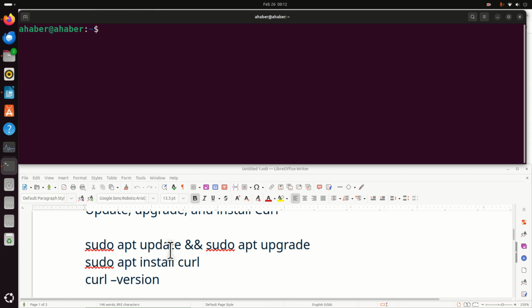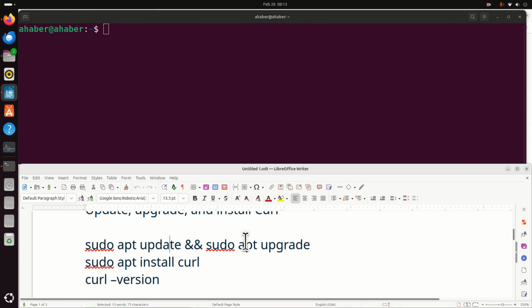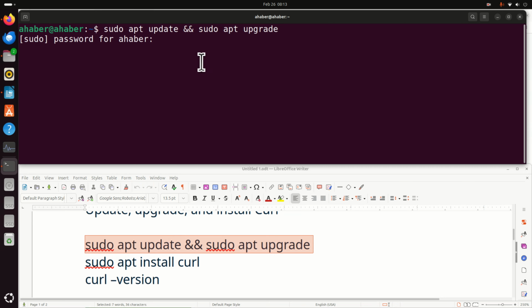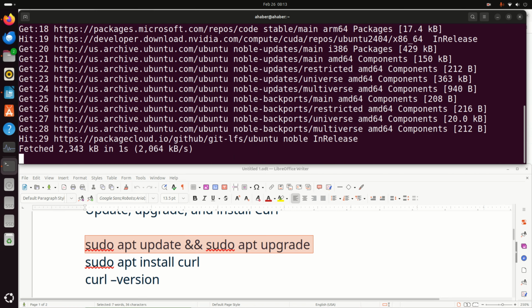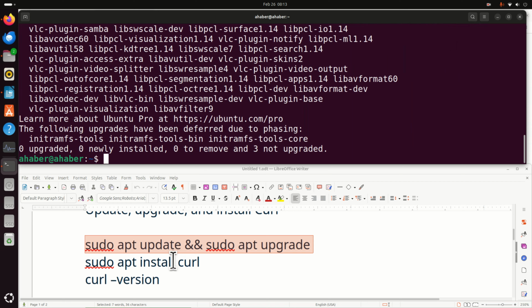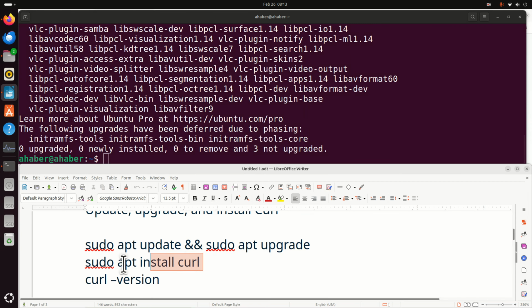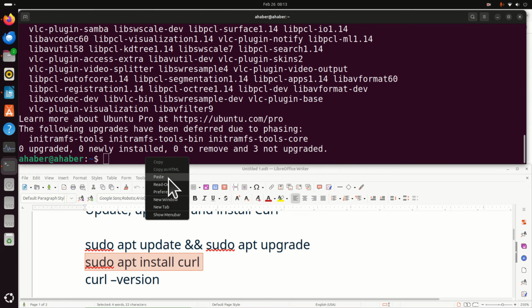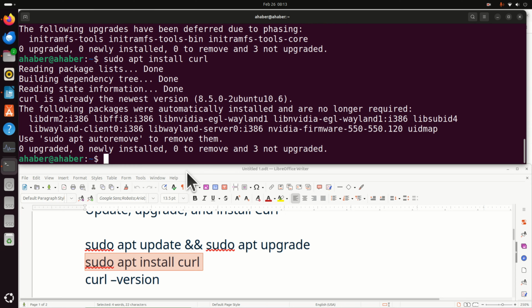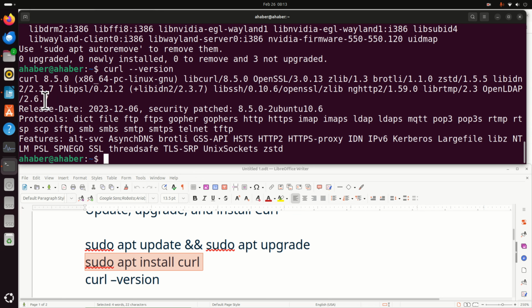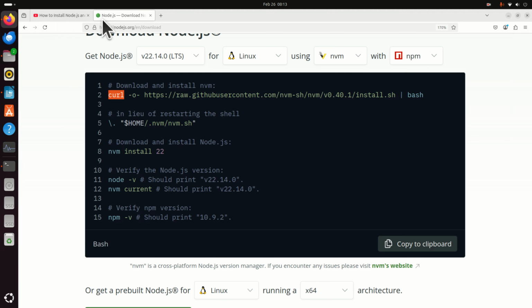To install curl, first of all, open a terminal, then in the terminal type this, sudo apt update and sudo apt upgrade, and enter your password, and this will update and upgrade all the packages on your system. Okay, after updating and upgrading everything, to install curl, you simply need to execute this command, and this will install curl. And let's verify the curl version by typing curl --version, and over here you can see the current curl version.